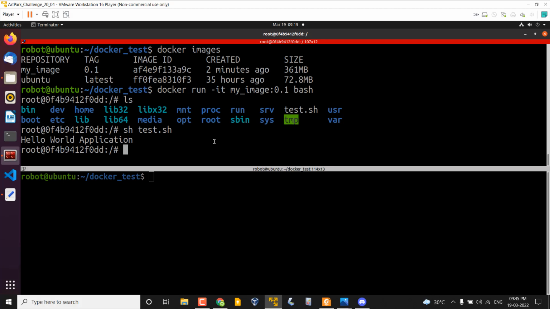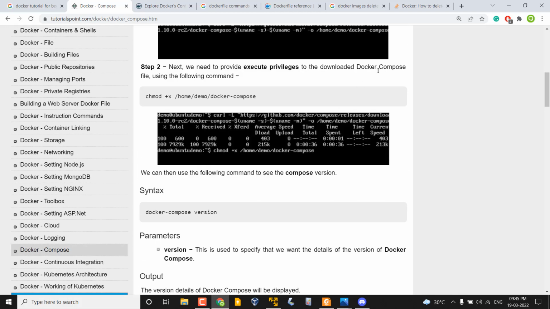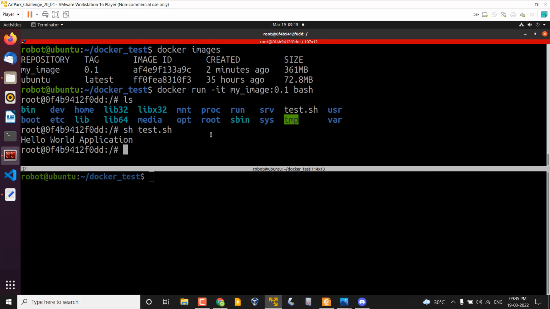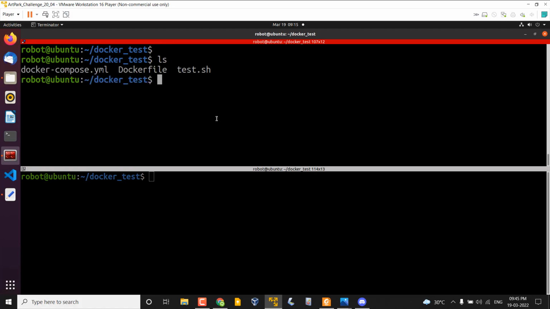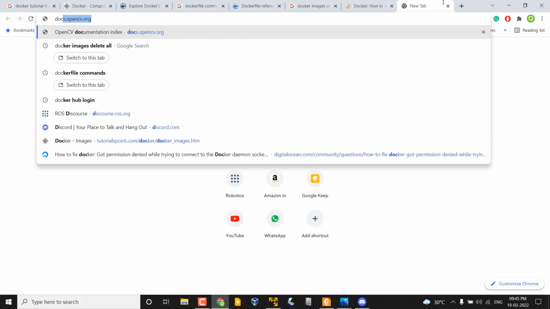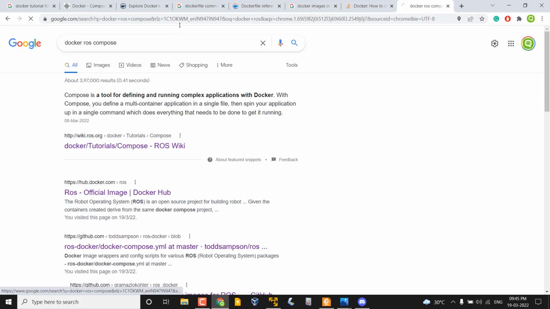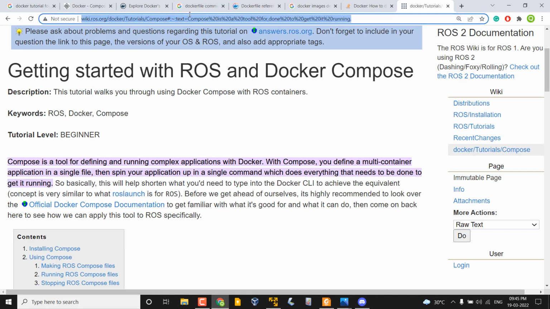Okay, so I think you got an idea about the Docker file and the importance of it. Now I think we can go with Docker Compose. First I can show you an example maybe. So basically I am taking the ROS Docker example. Everything is mentioned here very clearly, and I'm just sharing the tutorial that I'm referring to.